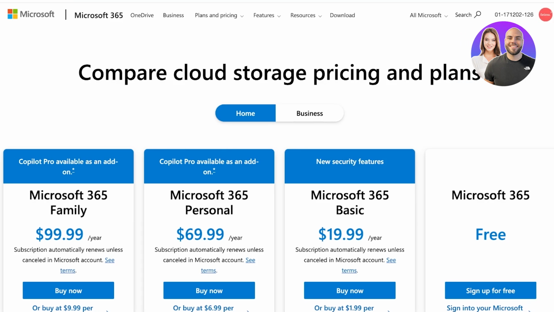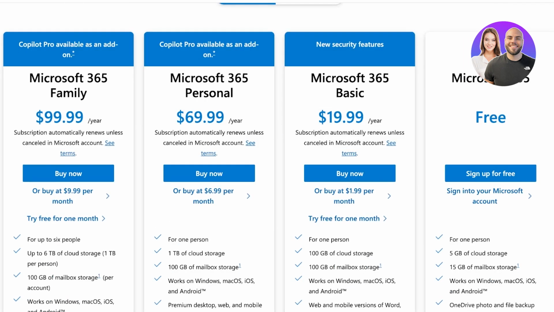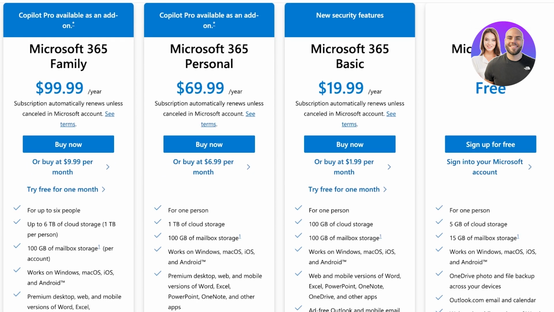The best part is OneDrive is available for free with upwards of 15 gigabytes of mailbox storage and 5 gigabytes of cloud storage. Then you can upgrade accordingly to your usage with their basic, personal, and family plans.